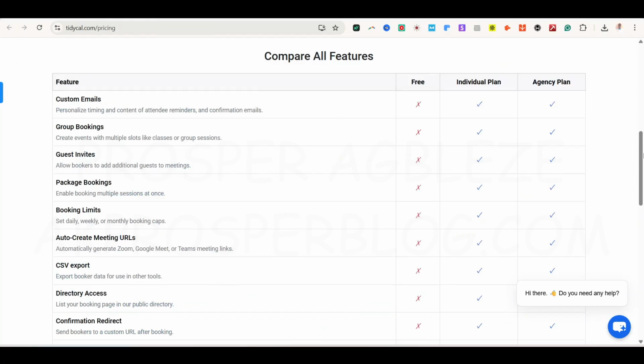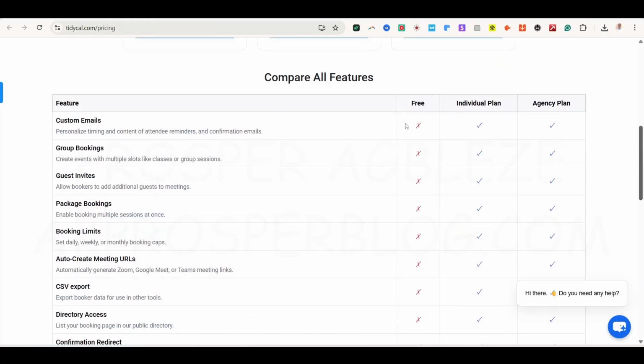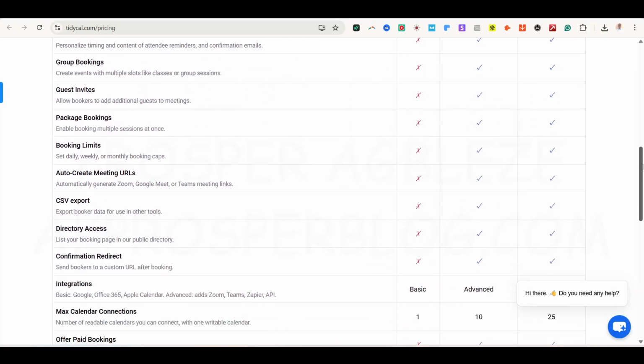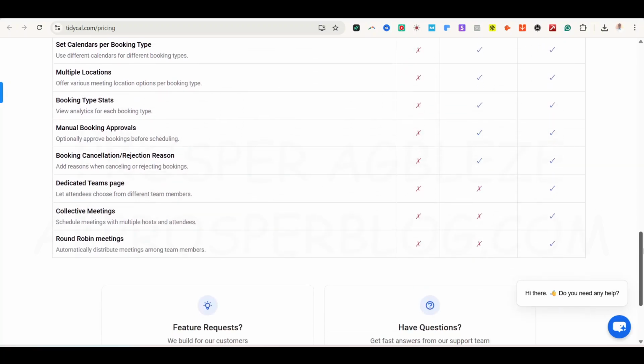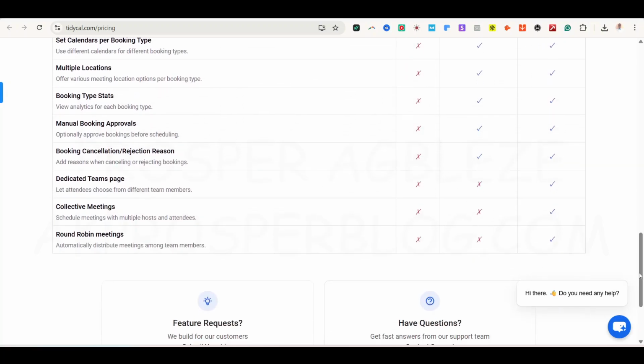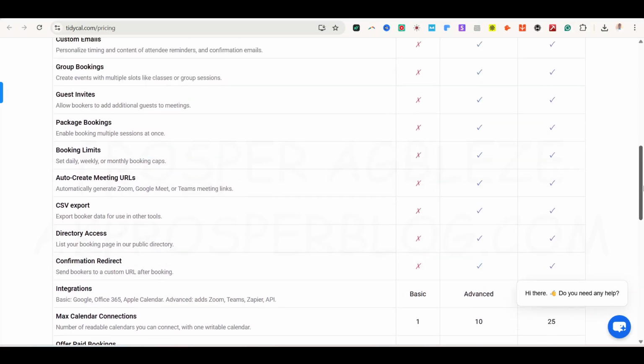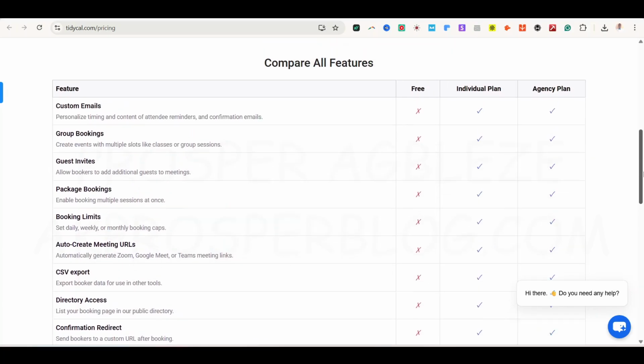So now let's come back here to compare some of the features. You see the free, the individual, and the agency plan. Most of the benefits you're going to get with these plans, you won't get in the free plan, and you can see everything is just X'd out. So if you really want to get the best of it, you have to settle for at least the individual plan, which is about $29.